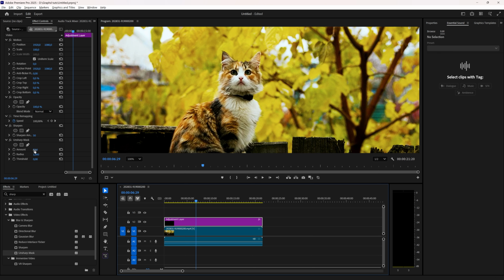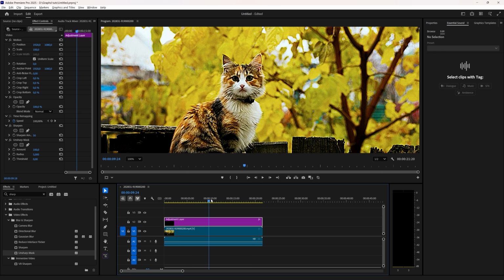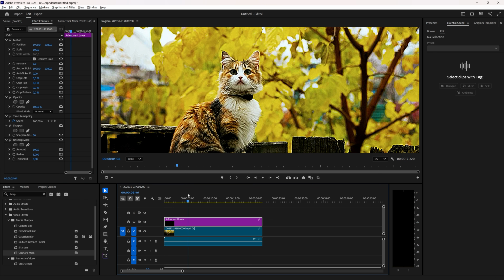And the unsharp mask, we're going to adjust to 100. That 100 with a radius of, let's say, 5, like this. And again, every clip is different. Every amount needed to make a clip more sharp is different. So be sure to play around with it.